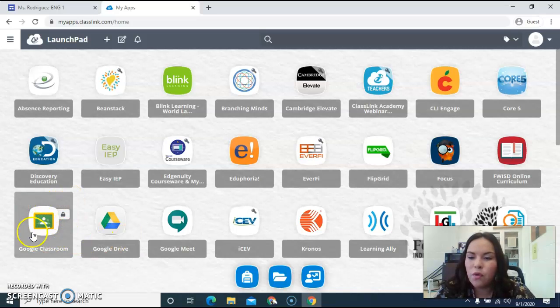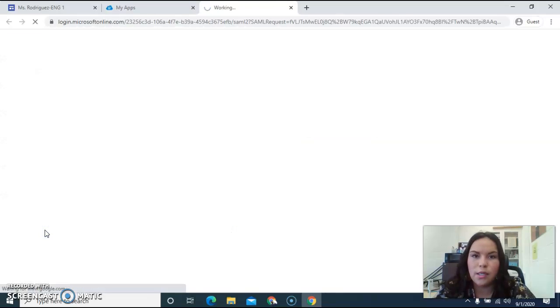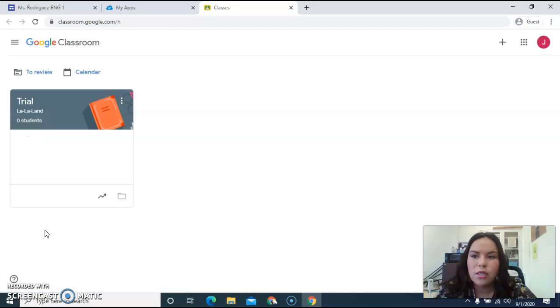But you are looking for this app, this icon that looks like a little chalkboard. You're going to click on this icon. It says Google Classroom. That is where we need to go. And it should bring you to a page similar to this.